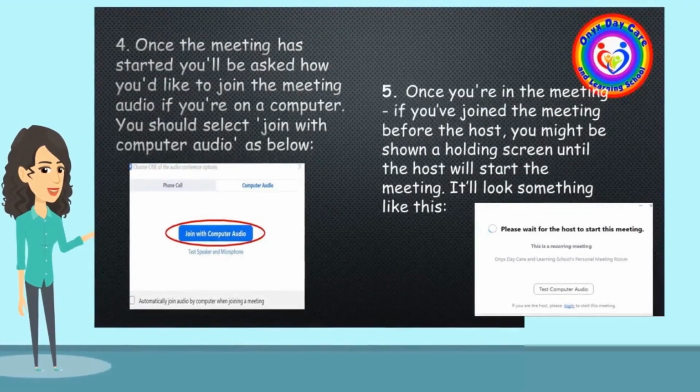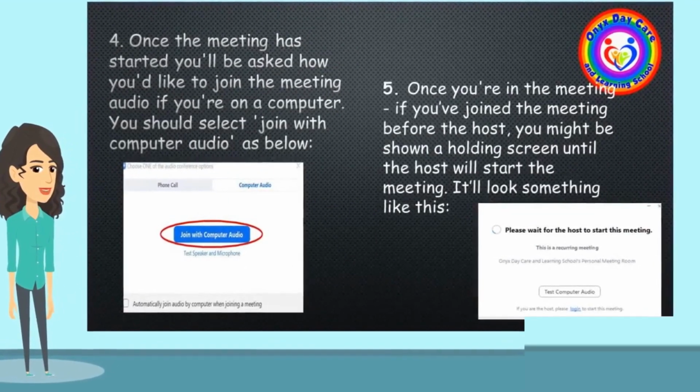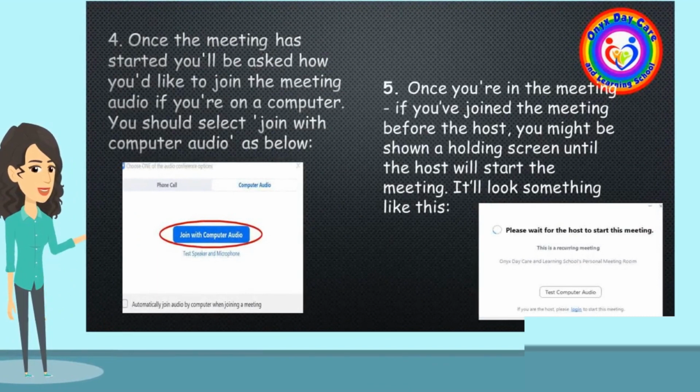Once the meeting has started, you'll be asked how you'd like to join the meeting audio if you're on a computer. You should select Join with Computer Audio as below. Once you're in the meeting, if you've joined before the host, you might be shown a holding screen until the host starts the meeting. It'll look something like this.